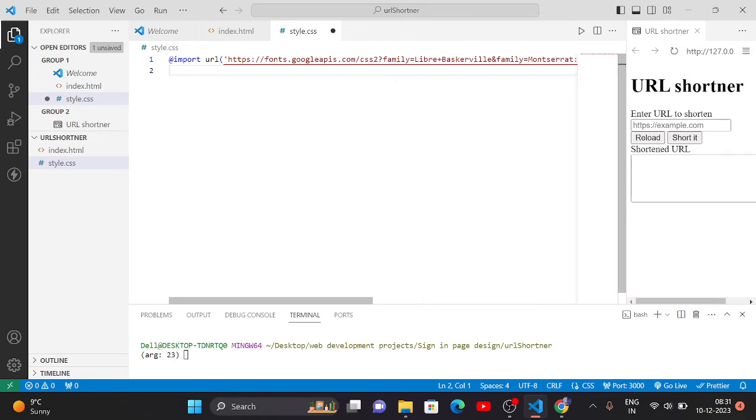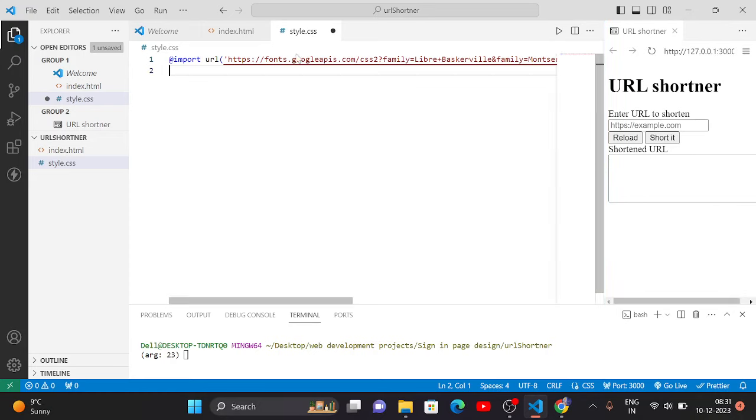Now we are using some Google fonts to beautify it. So we have imported the URLs for the Google fonts. Then the first thing that we should do, as we are making a file, is that the default things need to be changed. First the star we will be changing.